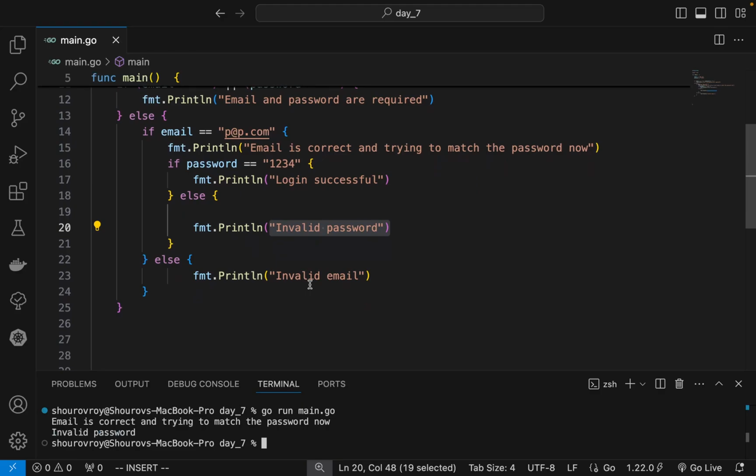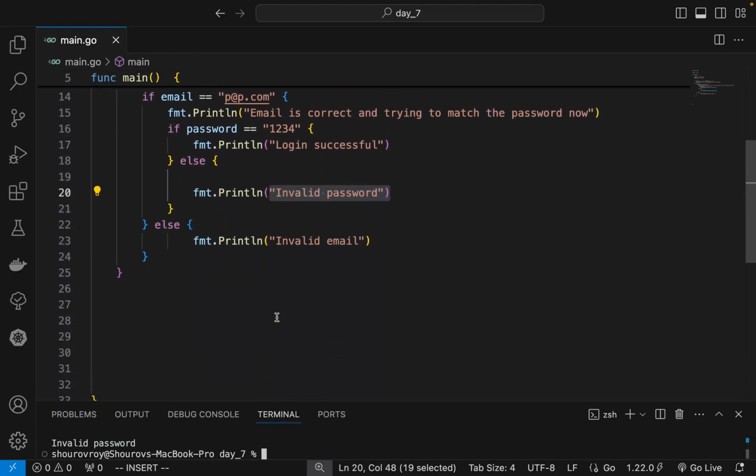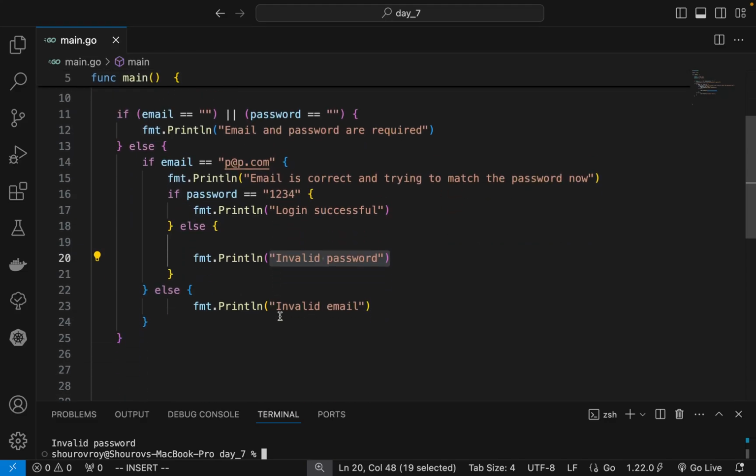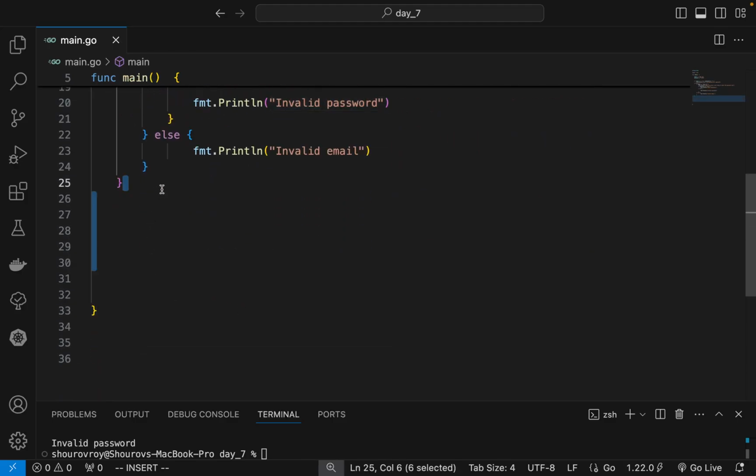So I hope you understand what the if-else statement in Golang is. I have tried my best to show you these if-else conditional statements in Golang.